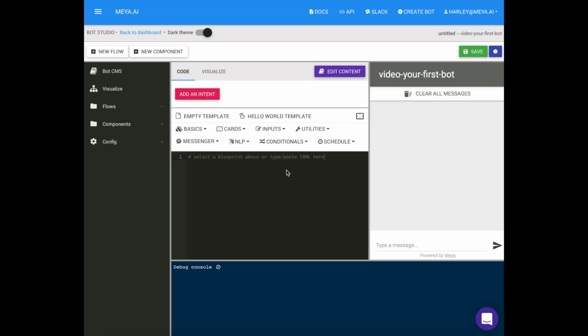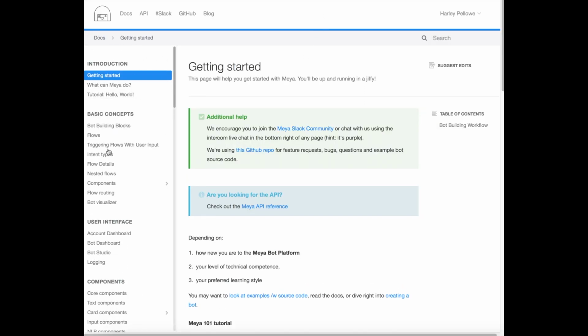Intents are core concepts in bot building. They are used to determine which sequence of actions your bot should perform. You can find a full explanation of the intent types available by going to the documentation page and taking a look at the intent types.